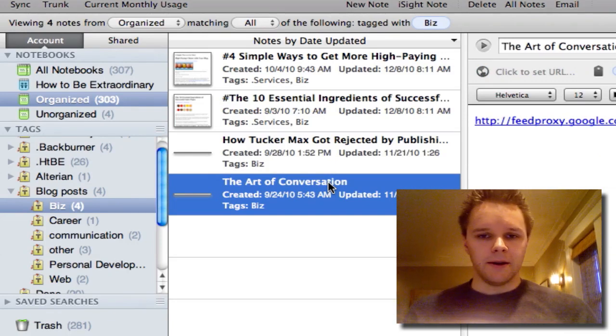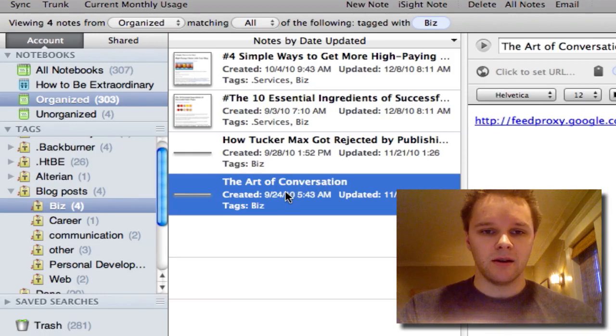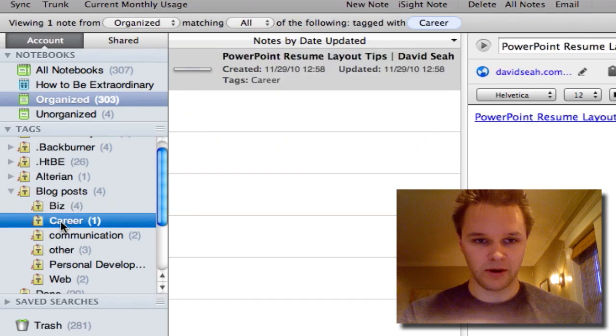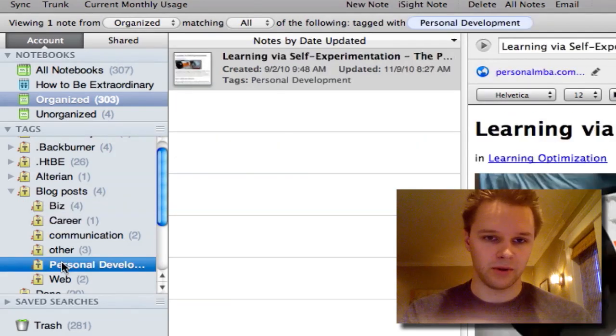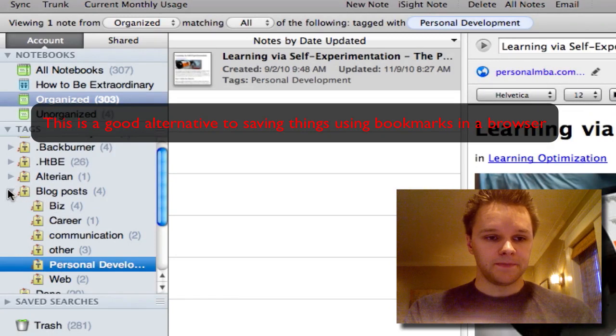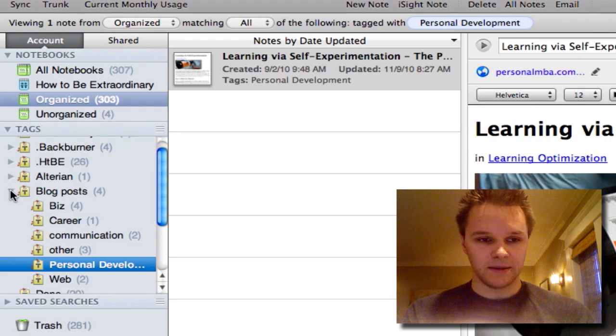And it's really useful because you can tag. If I want to find a blog post, I go into blog posts, and then I can say, okay, I want to find one on careers, or one on personal development. I'll know it's there. So that is really useful. And the way to do that, the way to create a nesting.